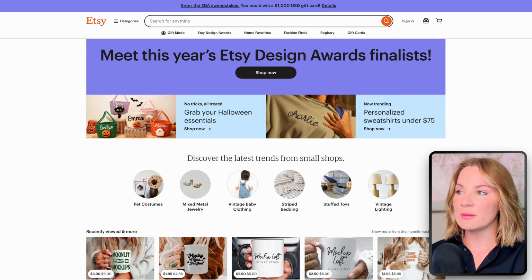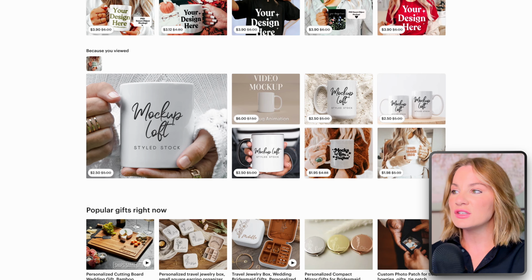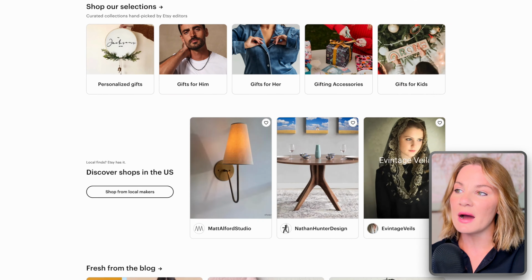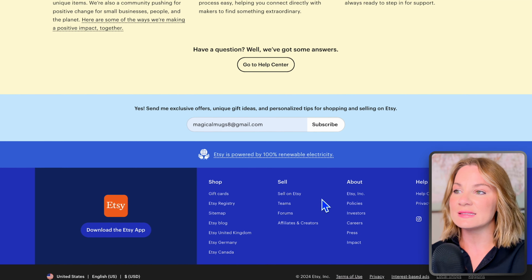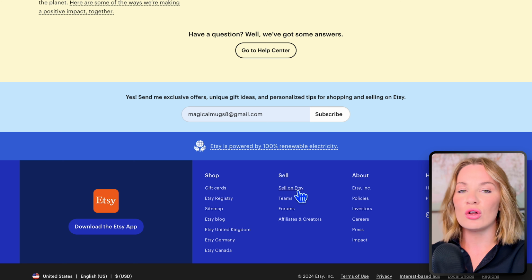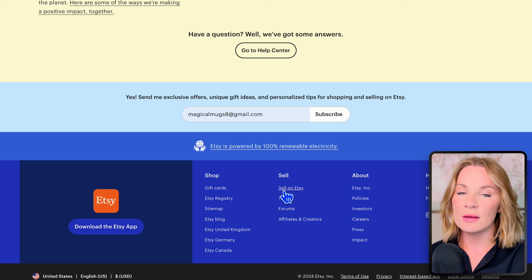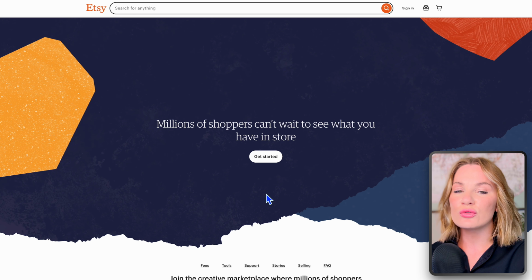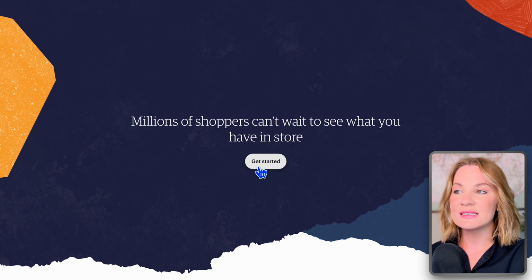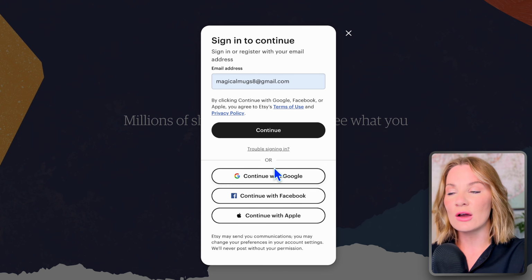Okay, so for step number 1, you're going to want to go over here to Etsy.com. This is the home page. If you simply scroll down to the bottom of the page, you're going to see here where it says start selling. All you have to do is select that option, and it's going to take you through steps that are necessary in order to start selling on Etsy.